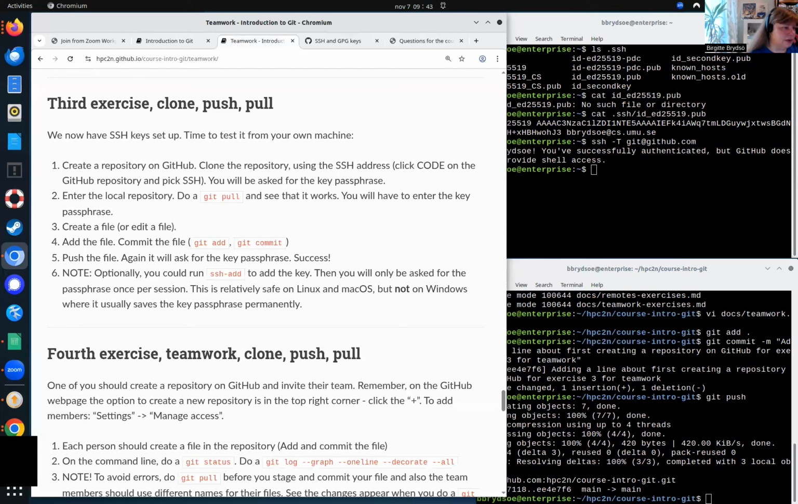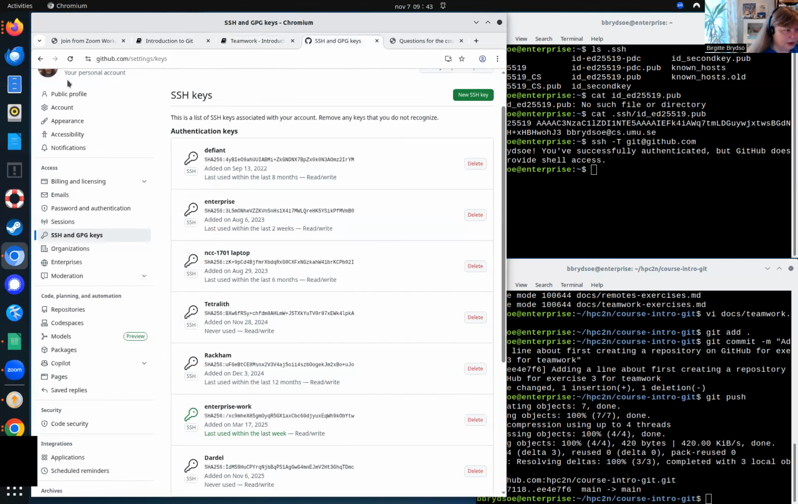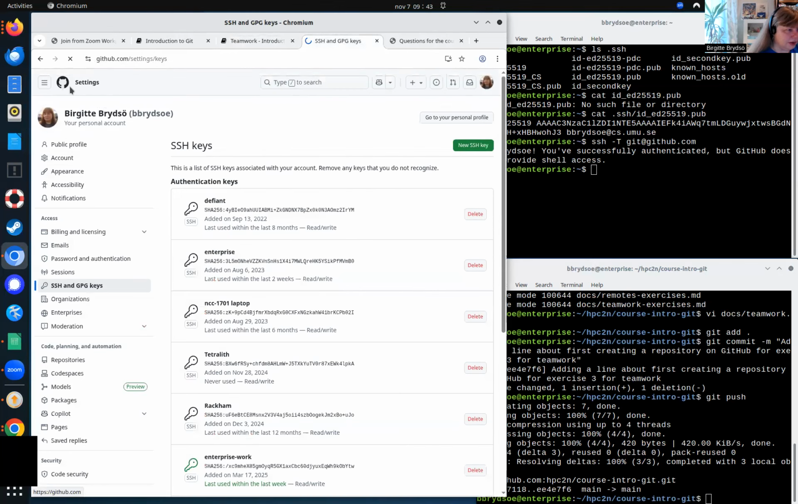I think I will just very briefly show how to solve the third exercise, and then we will split into teams and work on the other exercises. So first we said create a repository on GitHub. Clone the repository using the SSH address. And let's do that. So we are on GitHub.